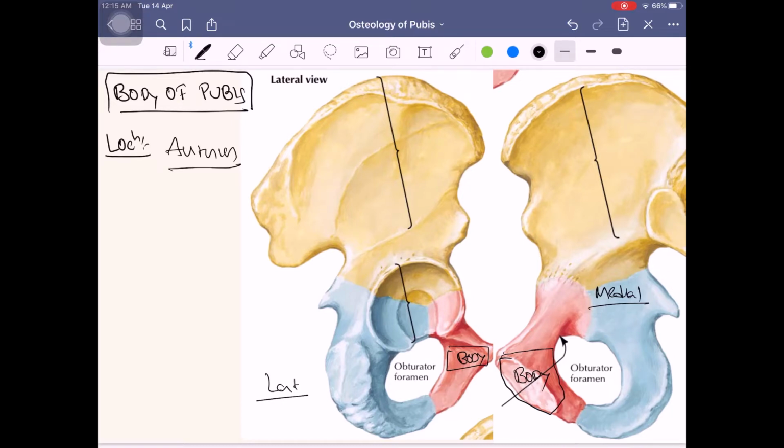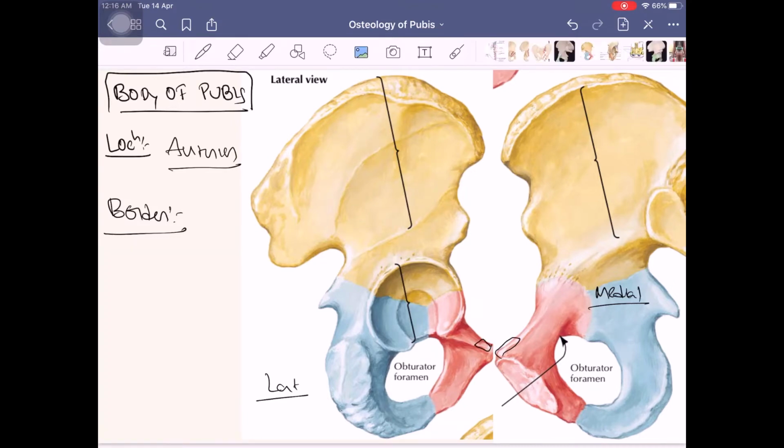Now this has got a border. There is only one border to the body, and that border is called the superior border. The superior border is the border I am drawing here. This projection is the superior border. Or I can show one more image.